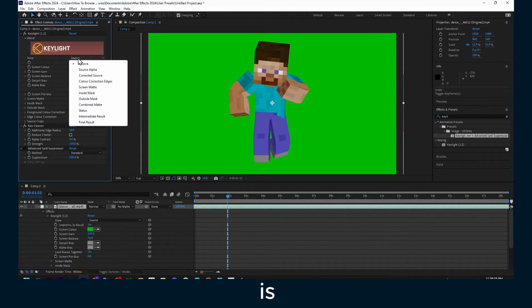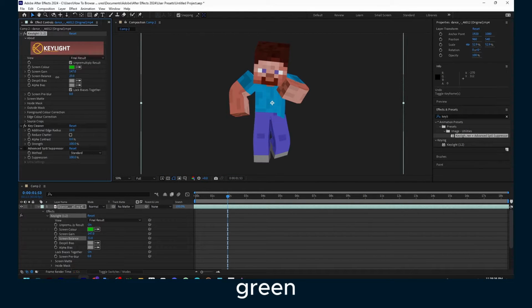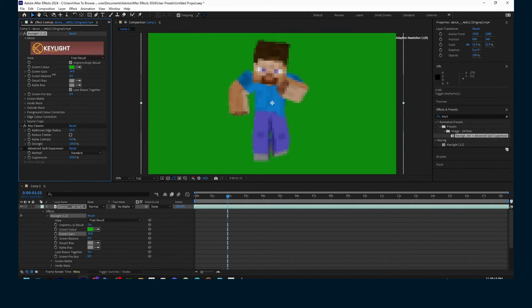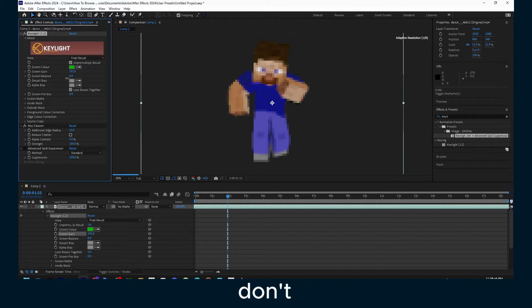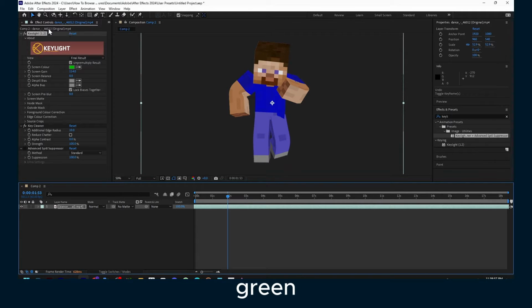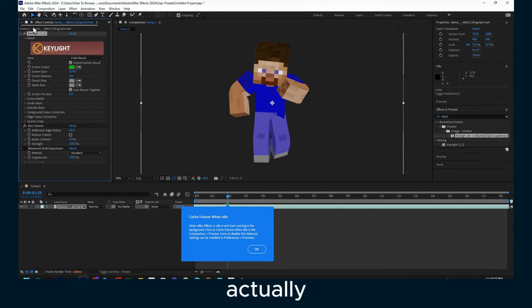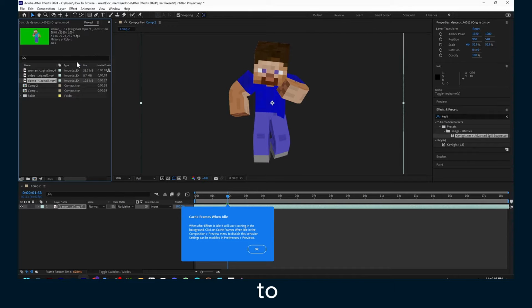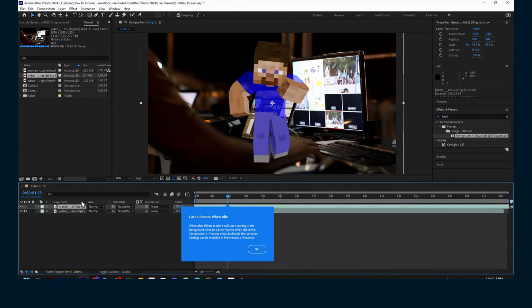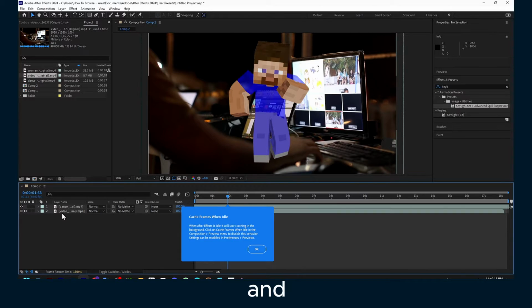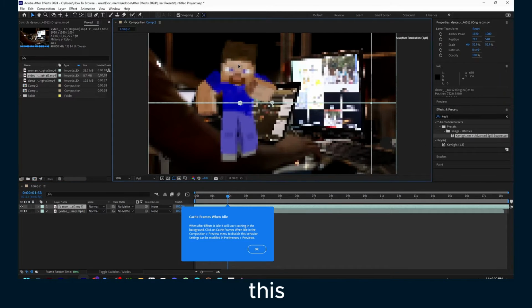What we can do right now is, if you go to the final result, you see we don't have green, and you just have to play with the screen gain. Now we have green, now we don't have green. I can actually show you that there's no green behind. If I go to the project, here I have a video, and I'll move this on top. The video with the green screen is on top and the other video is under it.